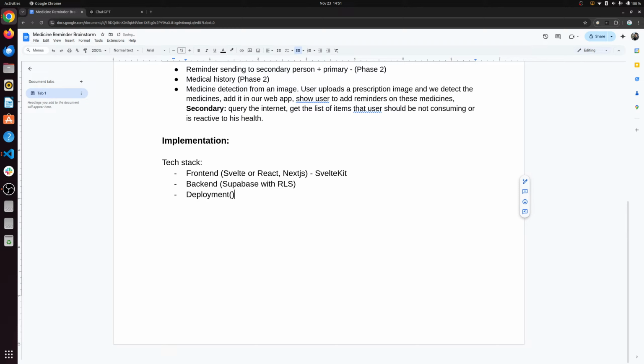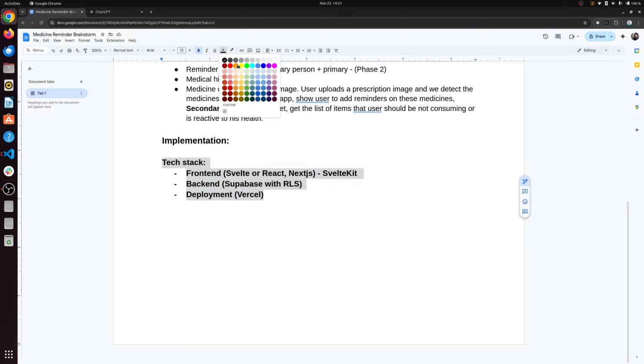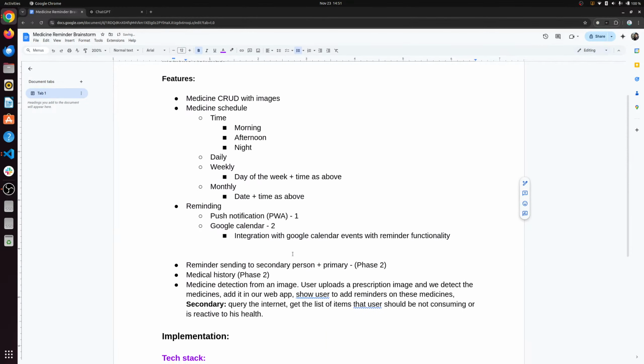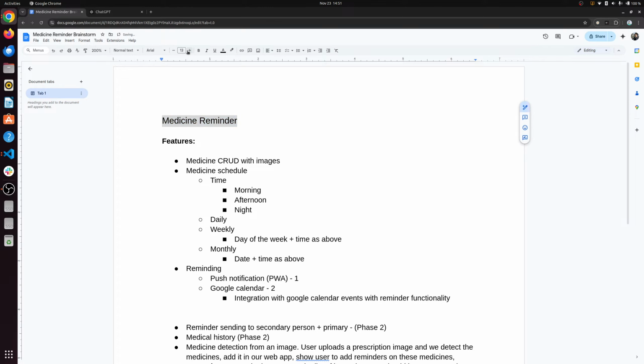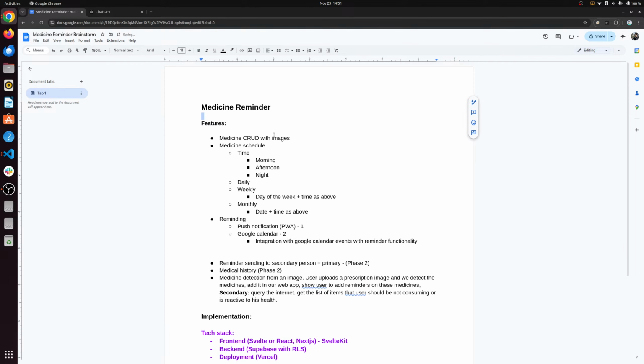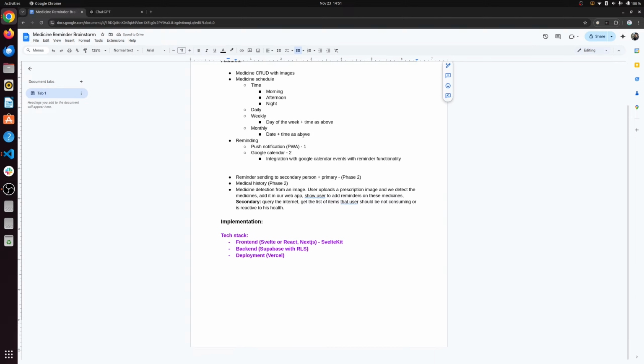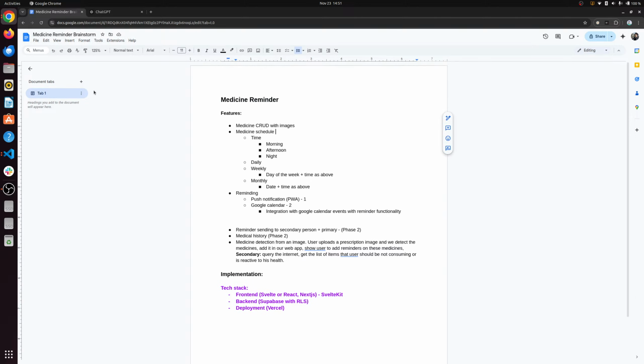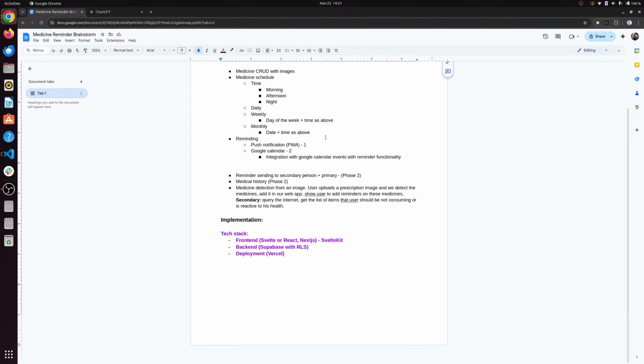Then for deployment, simply Vercel or Remix. No, I would suggest Vercel only. So our stack is pretty much straightforward. I don't think we need any fancy stuff out there. Let me present it beautifully. Yeah. So I guess I can zoom out a little bit. That's it. We are ready with our features and all.